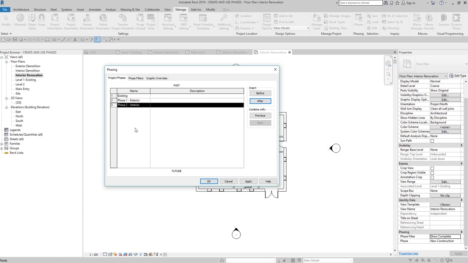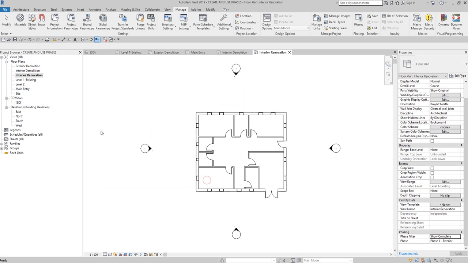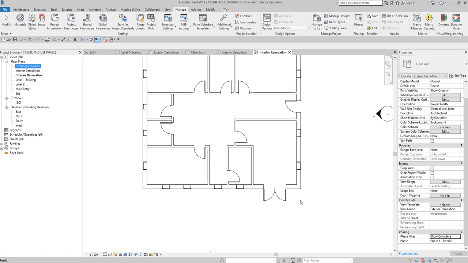So for the story of this building, what we are going to do is, I'll just select OK. We are going to make the exterior demolition the first phase, and then the interior renovation, that will be the second phase. So we will be doing the renovation for the exterior, that's the first phase, and then we will be doing the renovation for the interior, that will be the second phase.